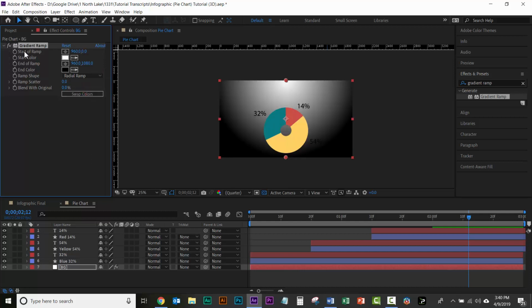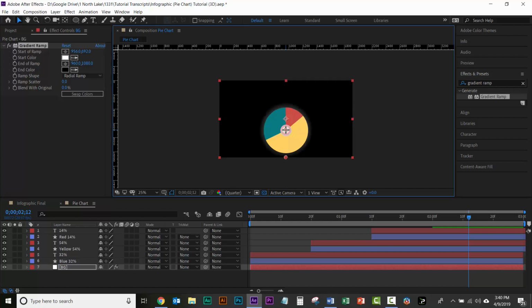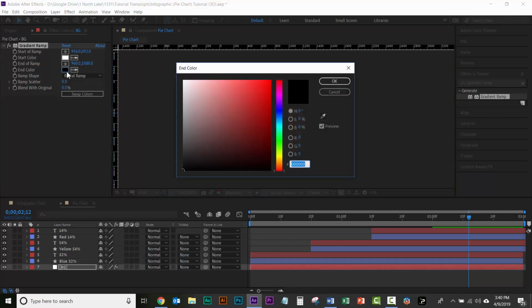And now we're going to change the start of ramp location. So that's the little target icon right here. So we'll click on that little target and we'll put it right in the middle of the circle. And let's change the end color to, let's say, 70% brightness. 70.